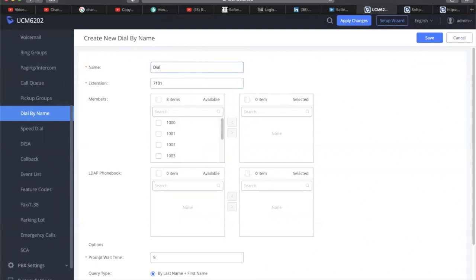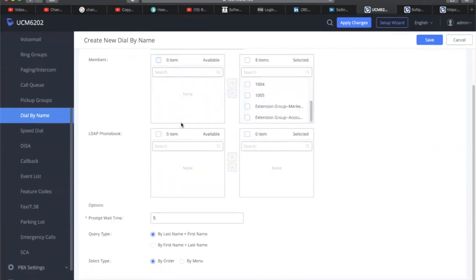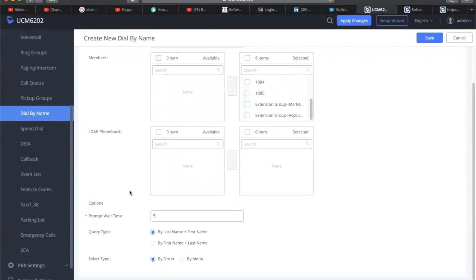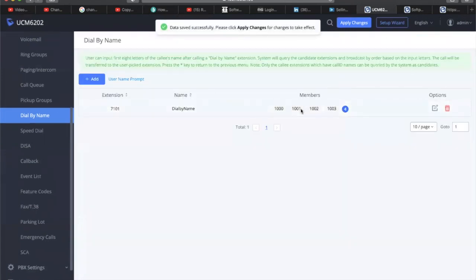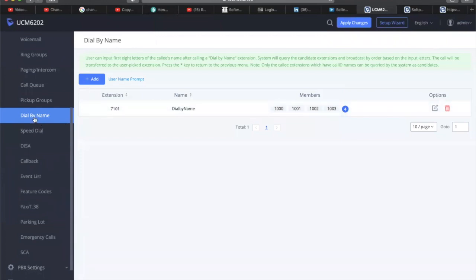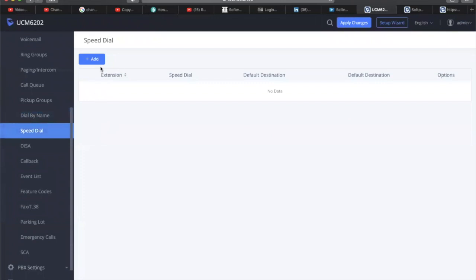The UCM 6202 has an option to dial by name, and the default extension is 7101. And again, I've selected all the extensions under this menu. So whenever someone calls in, they have an option to dial by name.